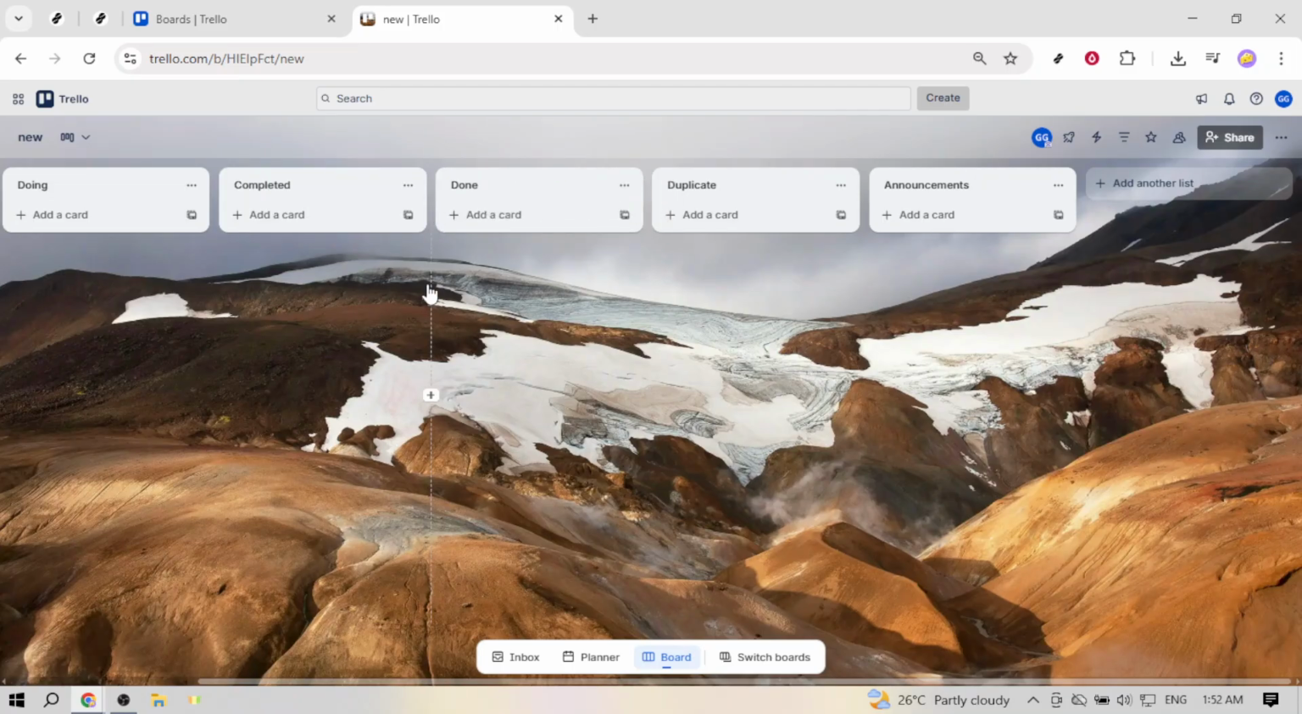That's all it takes to add new columns in Trello. Open your board, click Add Another List, name it, and add the list. Set up a few that match your workflow and your board will instantly become clearer and easier to manage.